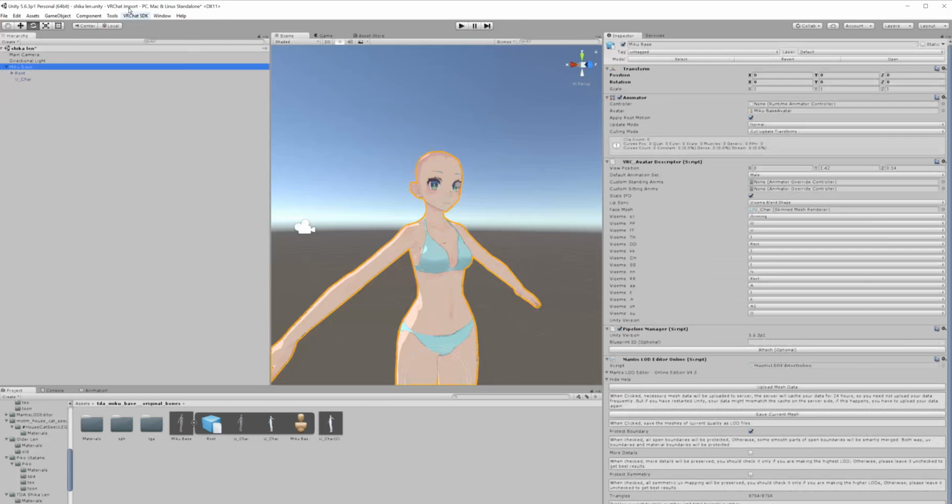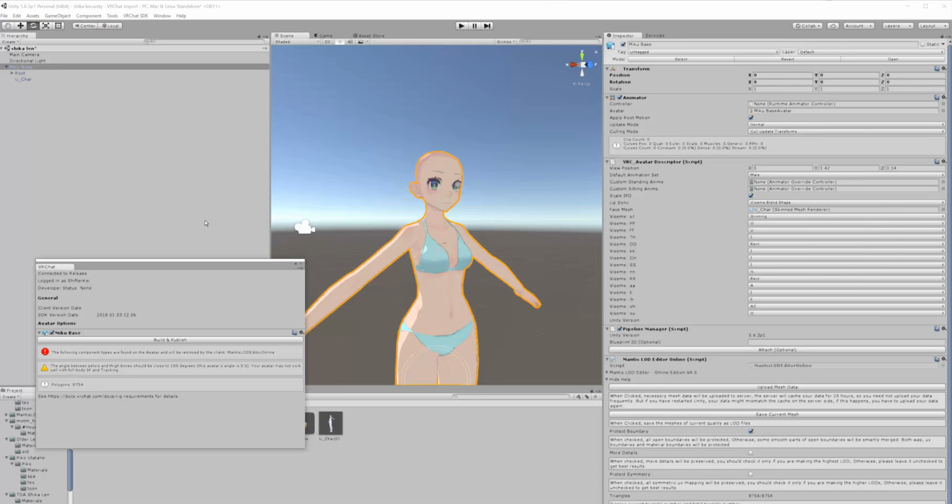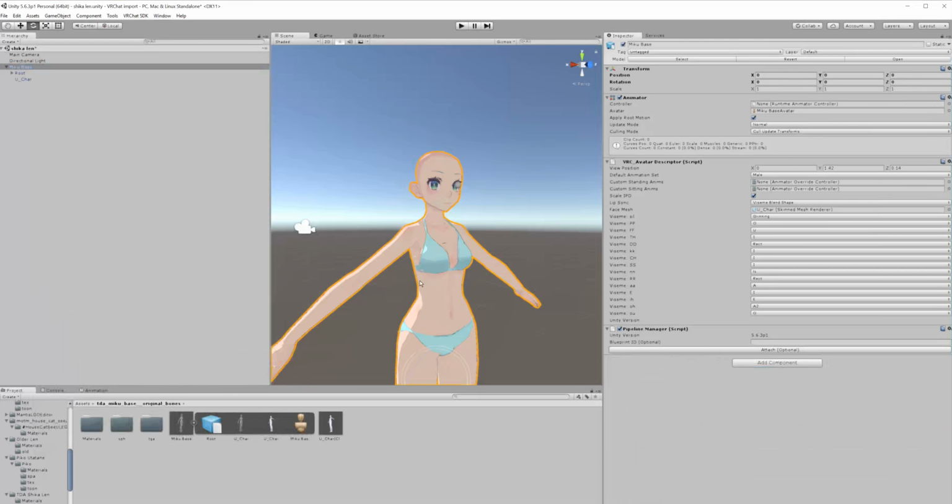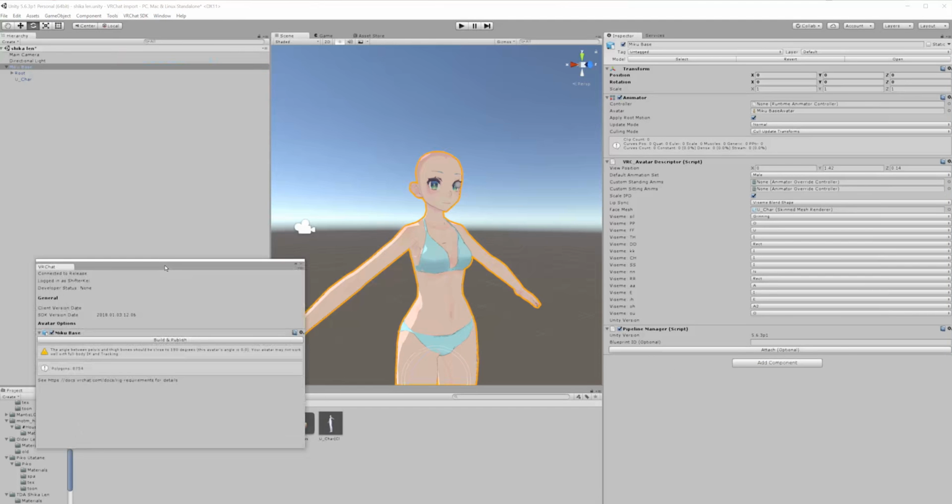Now we can go ahead and put it into VRChat. Obviously, it needs to remove Mantis LOD. So again, we'll hit remove component, VRChat, show build control panel. Now the only thing it's complaining about is the angle between the pelvis and thigh bones, and as I've said before, that doesn't matter because of the layout of this avatar. Anyway, have fun. This should work perfectly.